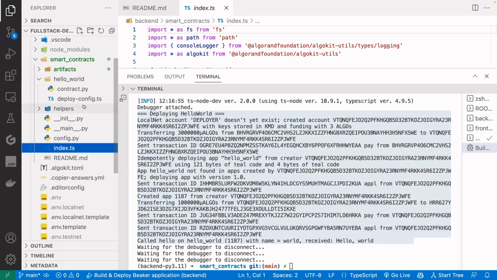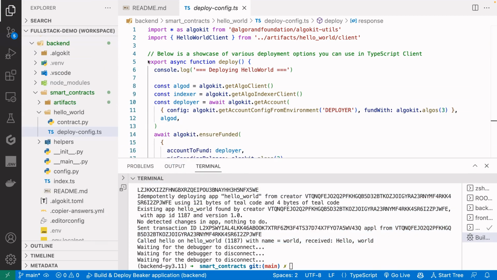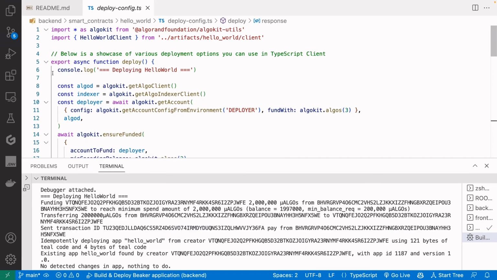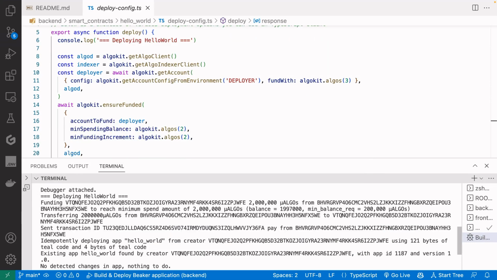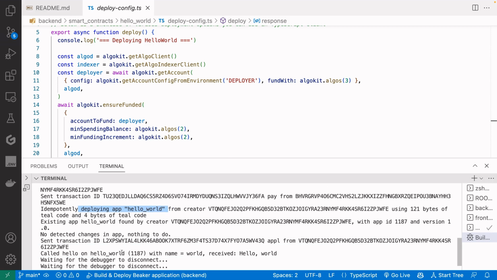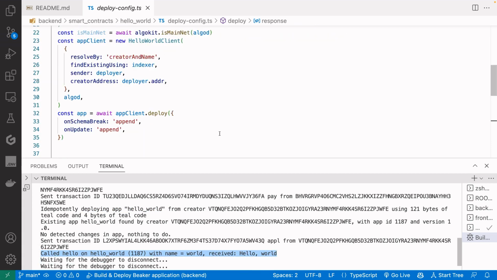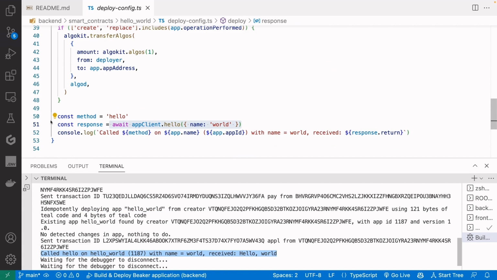So if you go back to our deploy config.ts file, you can see that it's first console logging deploy hello world, which you see right here. And as you can see, it's funding the address over here. It's deploying the application here. And then coming down here, you can see that it calls the hello method over here and receives hello world, which is the result of this part of the code right here.